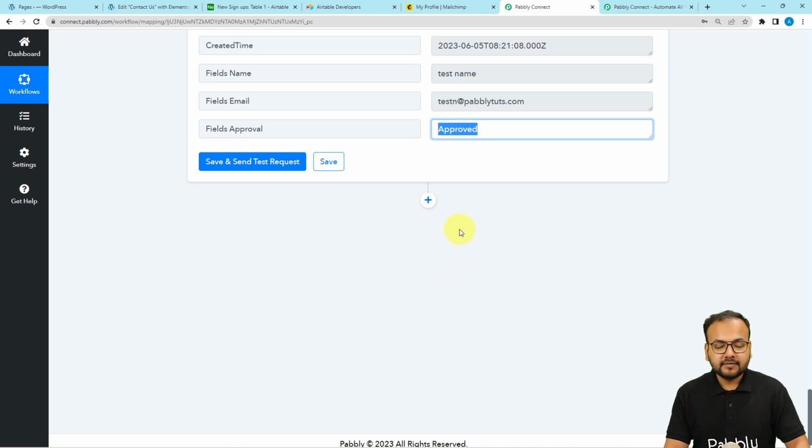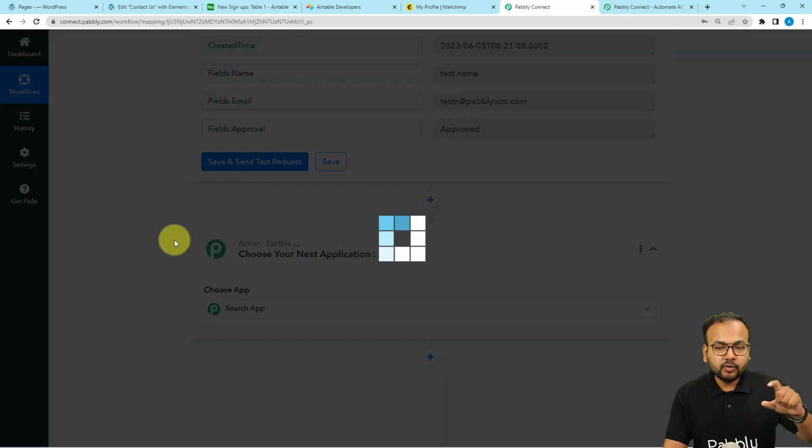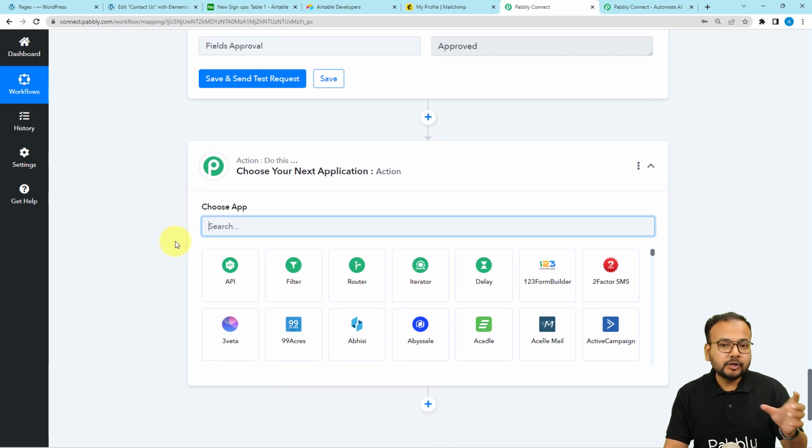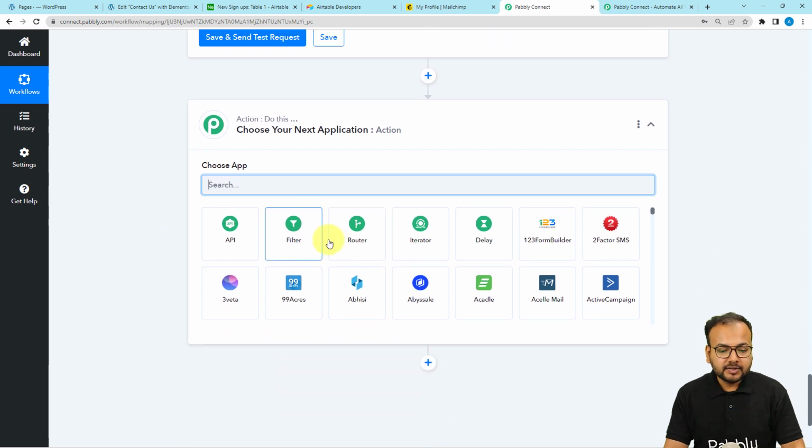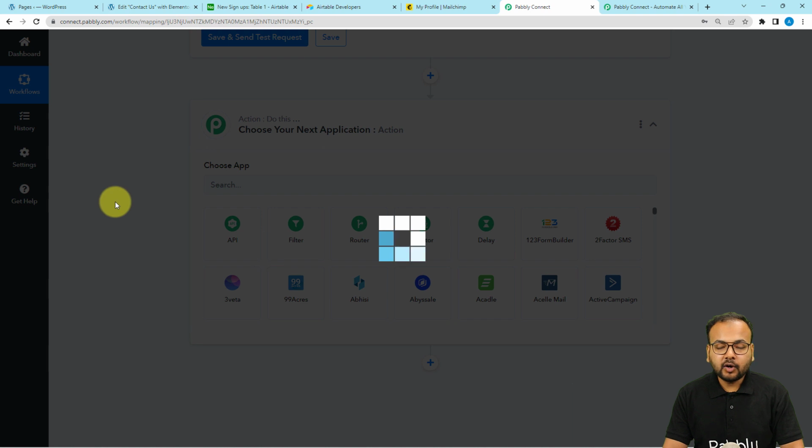Okay, so guys, first of all, I'm going to ensure that we are adding only approved people to Mailchimp. For that, I'm going to click here on this plus icon, and I'm going to apply a filter here, which is going to add only approved people or approved data. So select the filter option here.